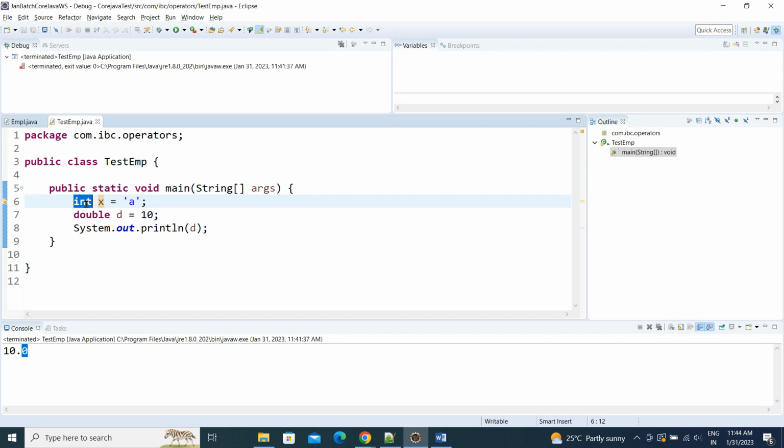4 bytes. That means a smaller data type value we can keep inside a bigger data type variable. But the other way around, we can't keep it inside byte. So, for example, take a byte equal to 10.